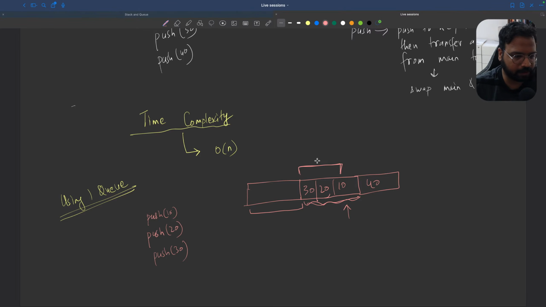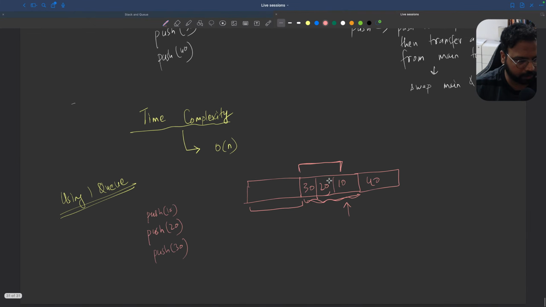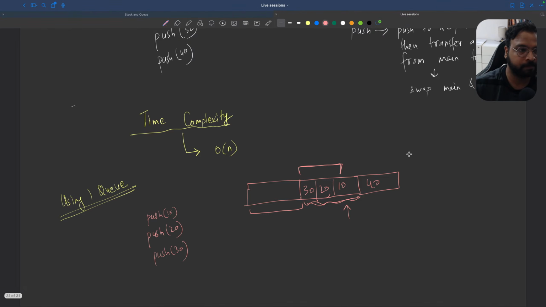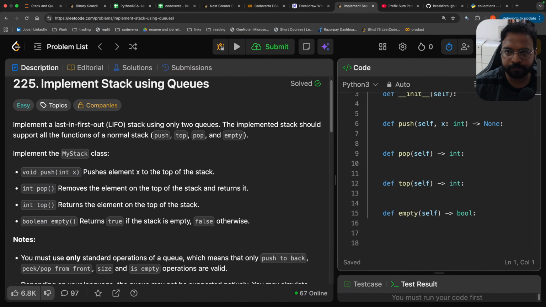Okay. Let us try to write the solution using two queues. One queue you will see, or you can take it upon on your own to write it. So let us read the question first.